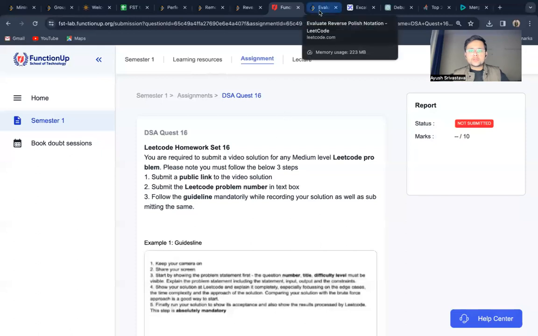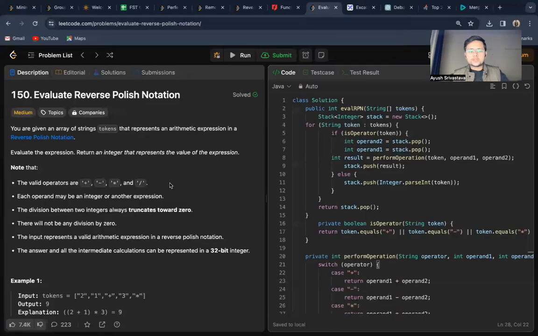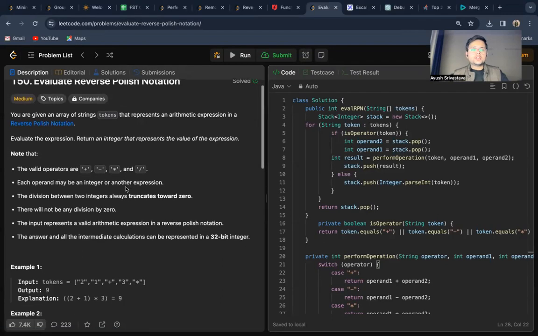Let's move on to the question. So here's the question. The question that I've chosen is question 150, evaluate reverse polish notation. So what does this problem say? It is a medium level problem, as you can see. It says that you are given an array of strings tokens that represents an arithmetic expression in a reverse polish notation. Evaluate the expression, return an integer that represents the value of the expression.